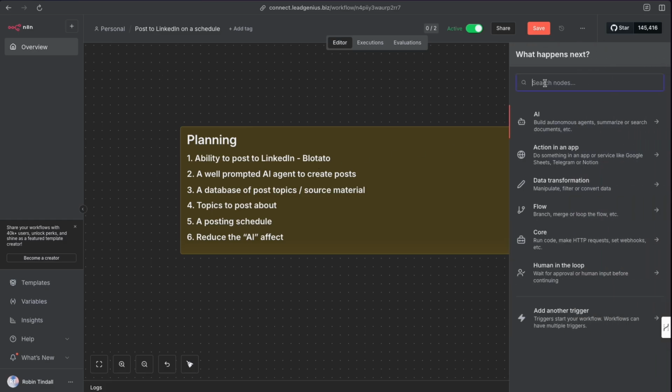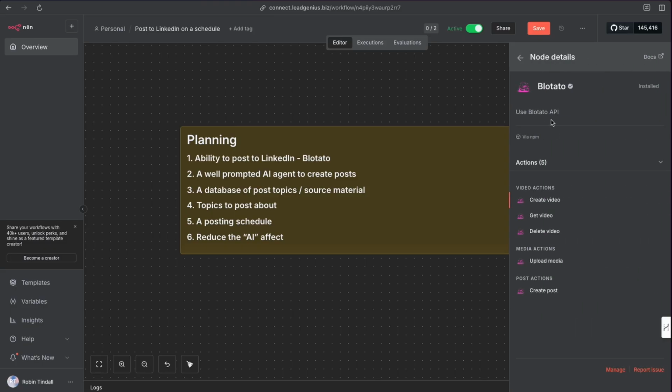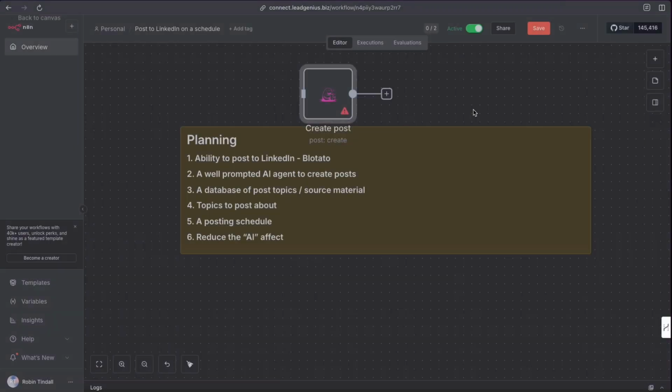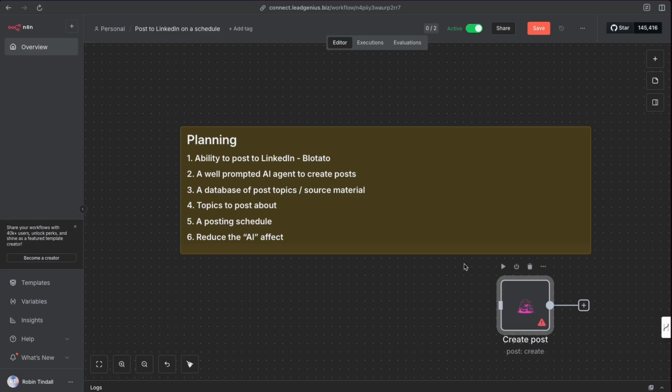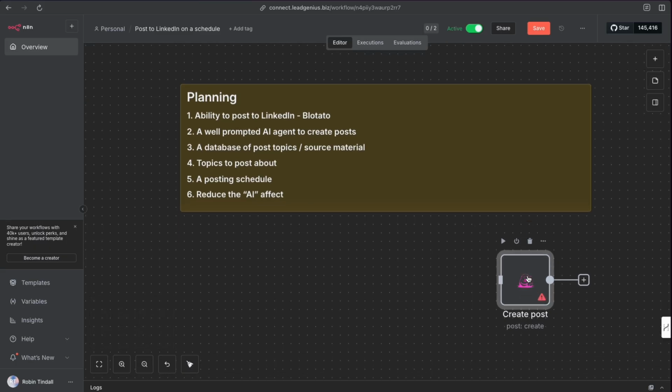So let's go and quickly have a look for Blotato. If you haven't installed it yet, you may need to install it. But we're going to open this up and we are going to create a post. So that is the node we're probably going to need at some stage. So I've just dragged that onto the canvas so it's there.